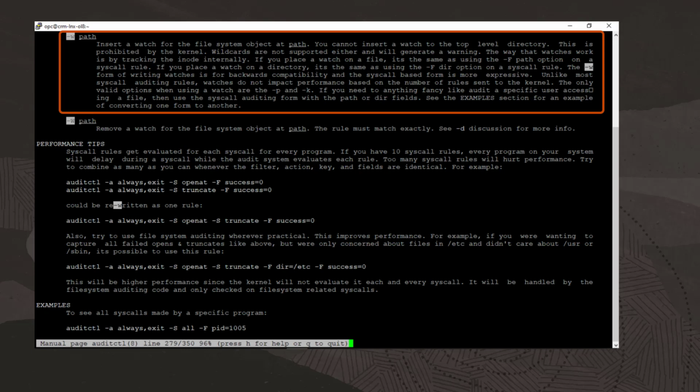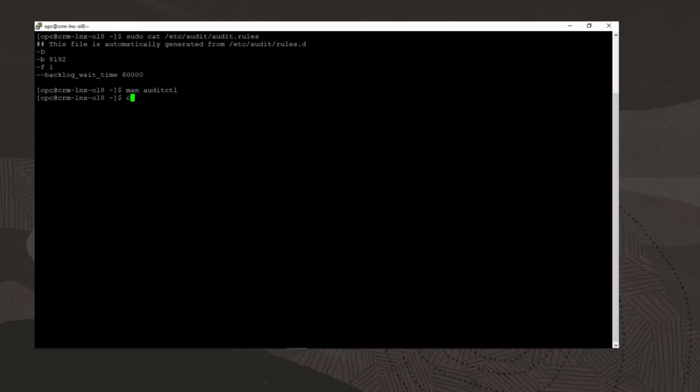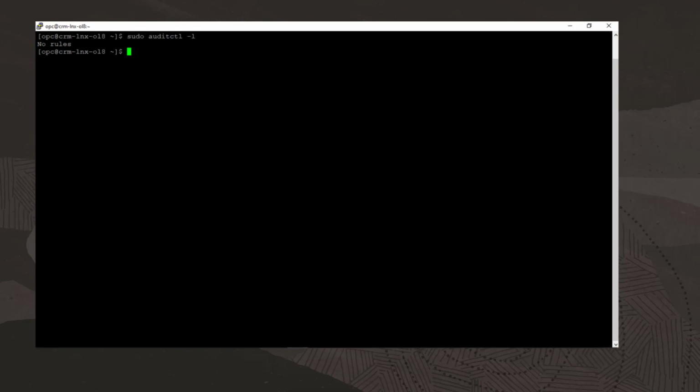Before we create a watch rule, I'll exit the man page and clear the screen, and we'll list the audit rules by running the command sudo auditctl -l. The output indicates that there are currently no audit rules. We saw that there were control rules, but these control rules are not shown when running the auditctl -l command.